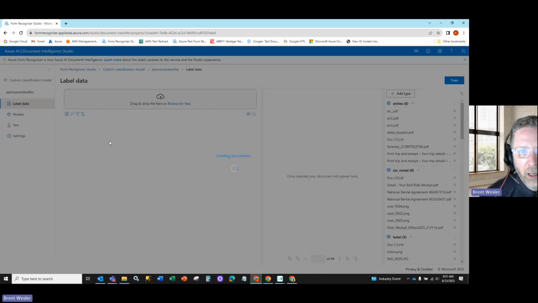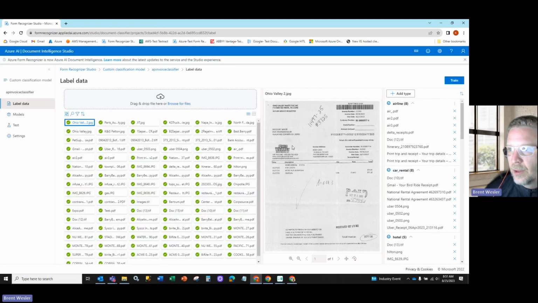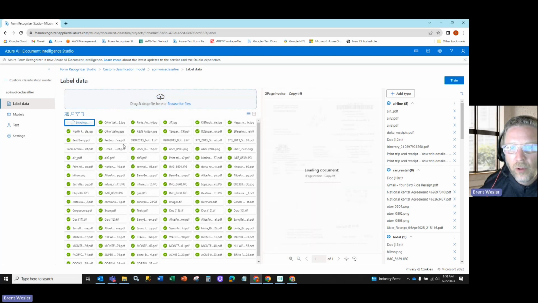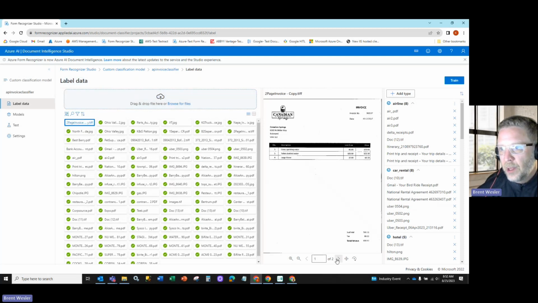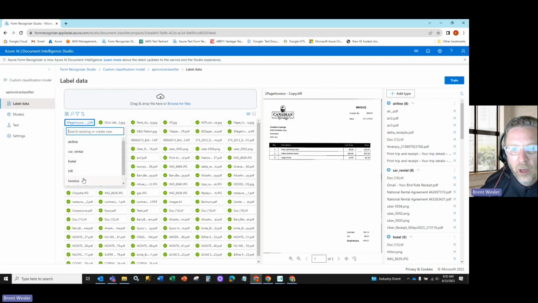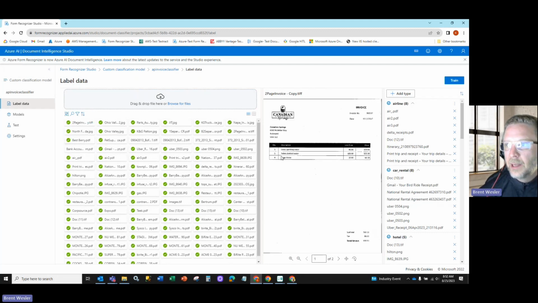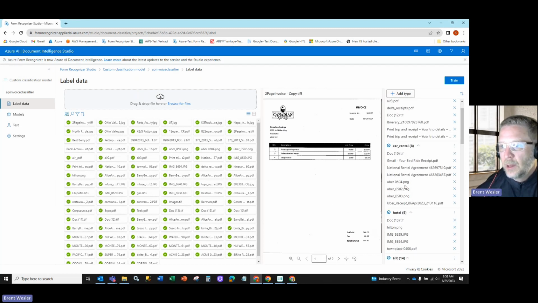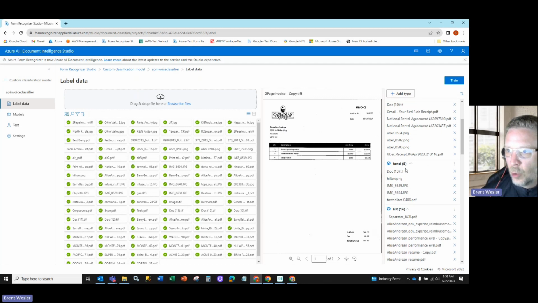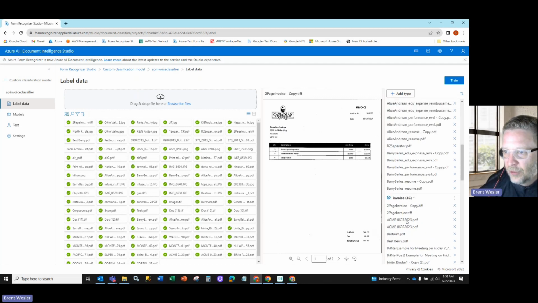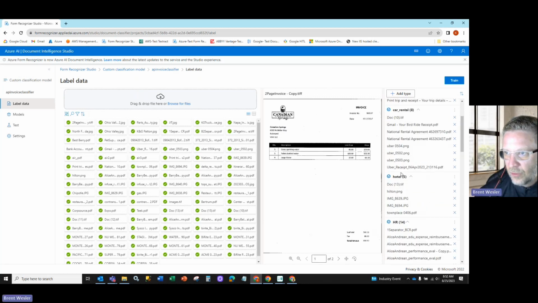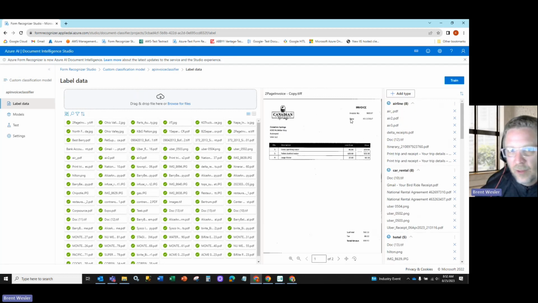I've come in and added a number of different sample documents. As you can see here, all I need to do is drag and drop. In this case, I have a multi-page invoice. I drag and drop. You can see it's 2 pages. So I'm going to just come in and click on it and tell it what it is. You can define your types over on the right. And as you can see, you need at least 5 documents per type. So I have some hotel bills, HR documents, a bunch of invoices, car rental, etc.